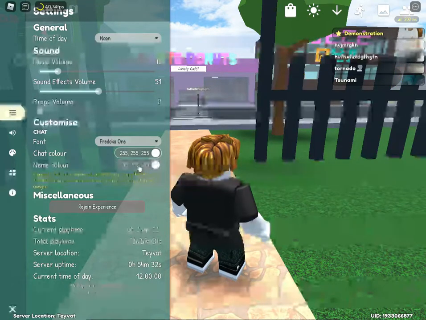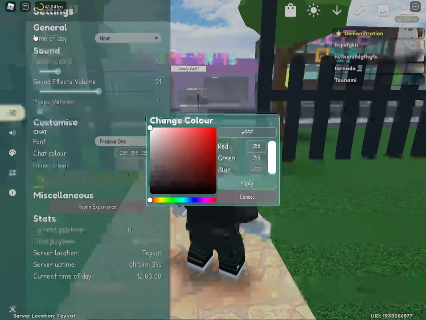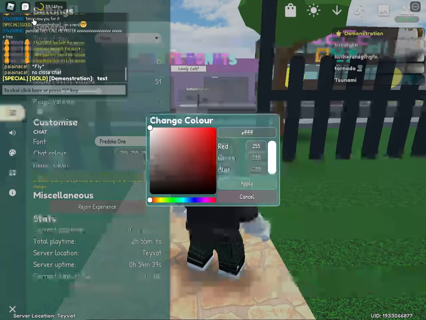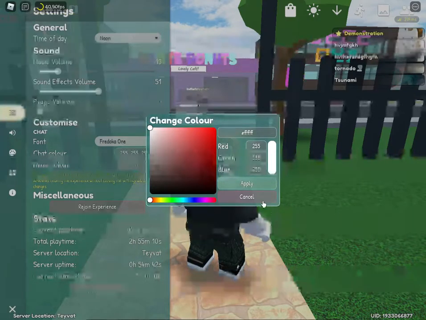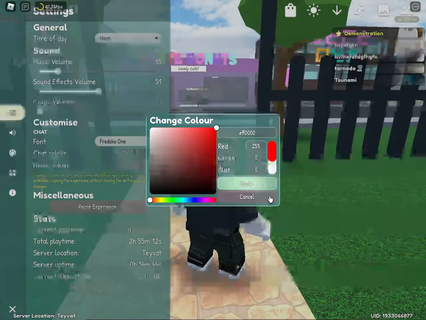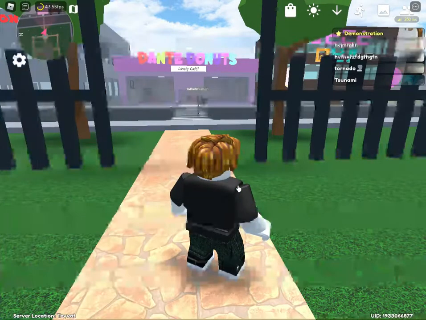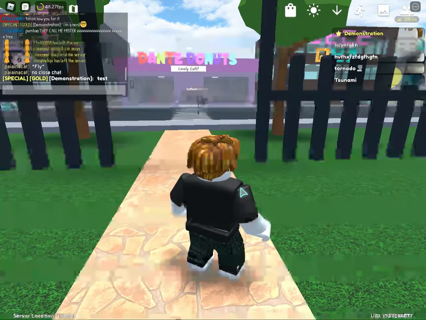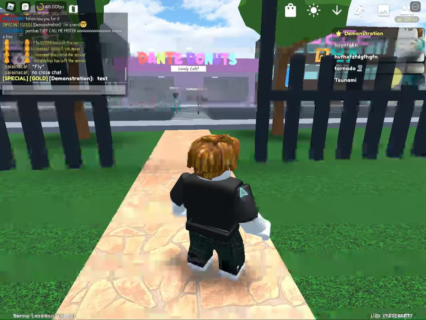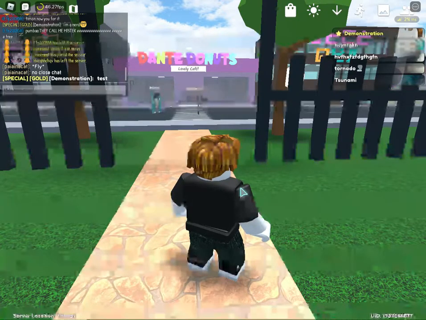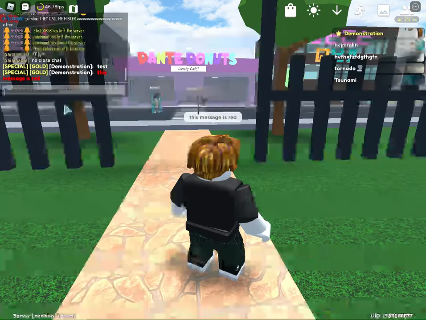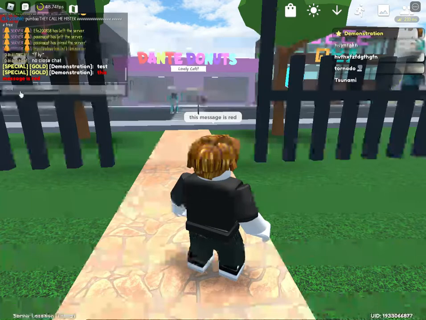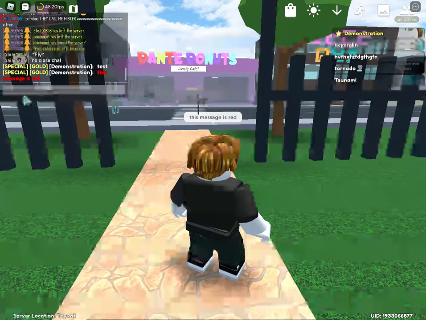Now, let's go to the chat color. The chat color changes the message part of your message. So if I set this to red and close it, then when I type in something like this message is red, for example, you can see that the message color, the chat color, has been changed to red.